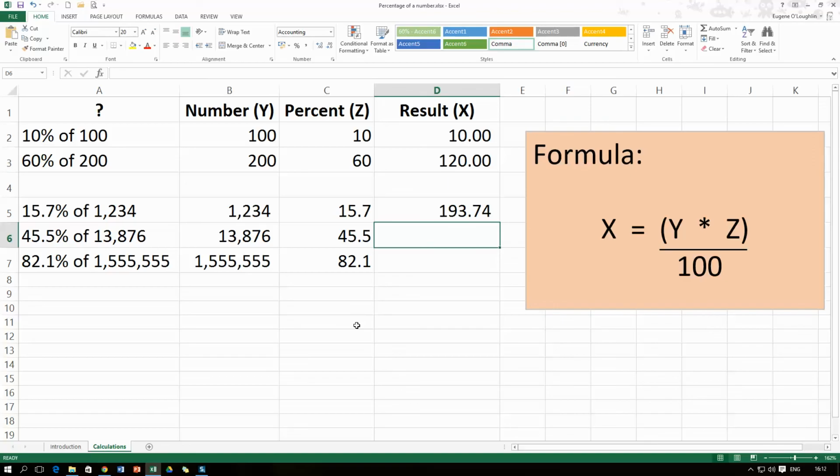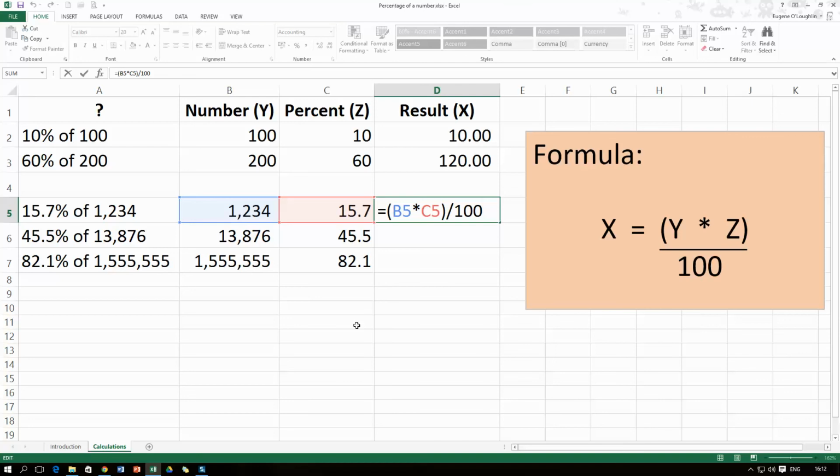193.74. You'll agree that that's a little bit more difficult to do in your head, but we know, because we have used the formula here and checked it in the rows above, that this is in fact the correct answer. In my formula over on the right hand side, I can see x is equal to y times z divided by 100, and in my formula in cell D5 I can see I have exactly the same input in here. Let's go down then and do the next one.